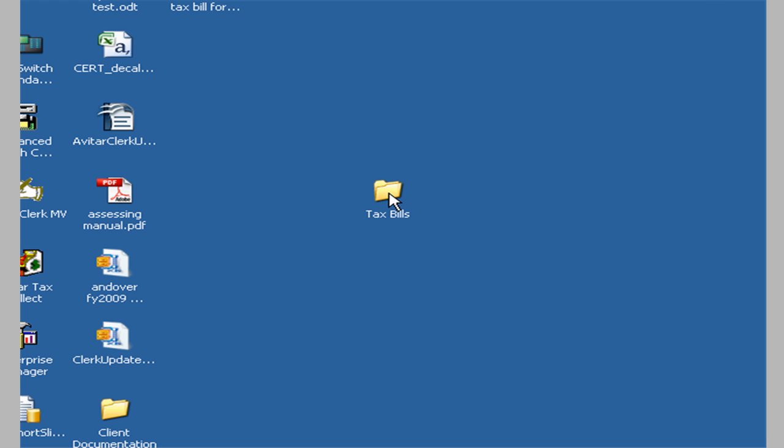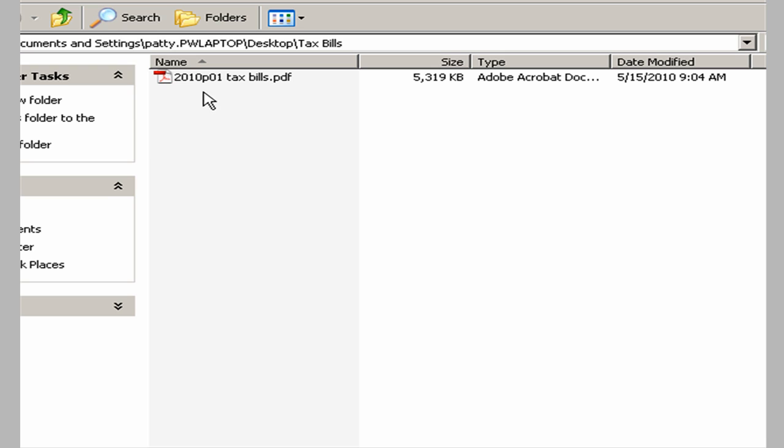And I want you to open up the tax bill folder. And there are your 2010 PO1 tax bills. When you open up this file, it will bring you an exact duplicate page for page of each bill that you have.